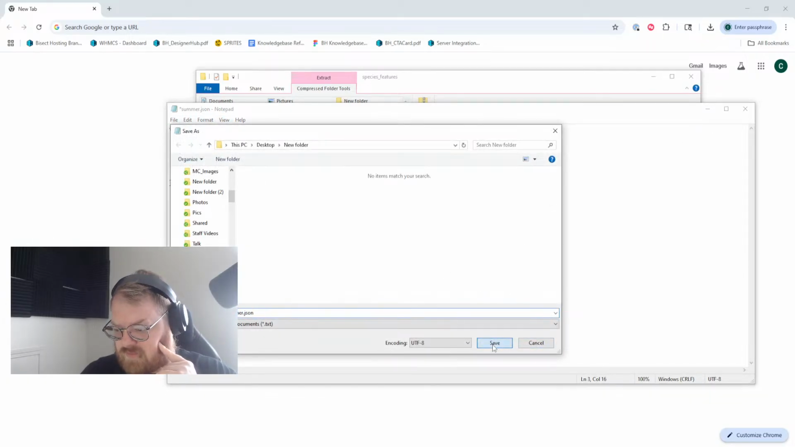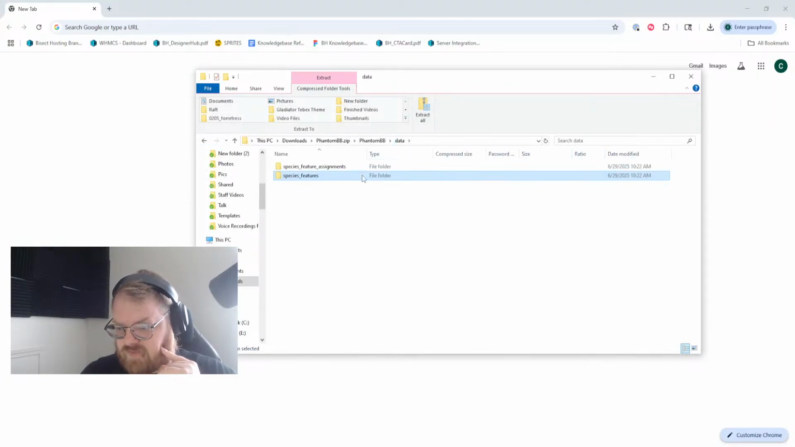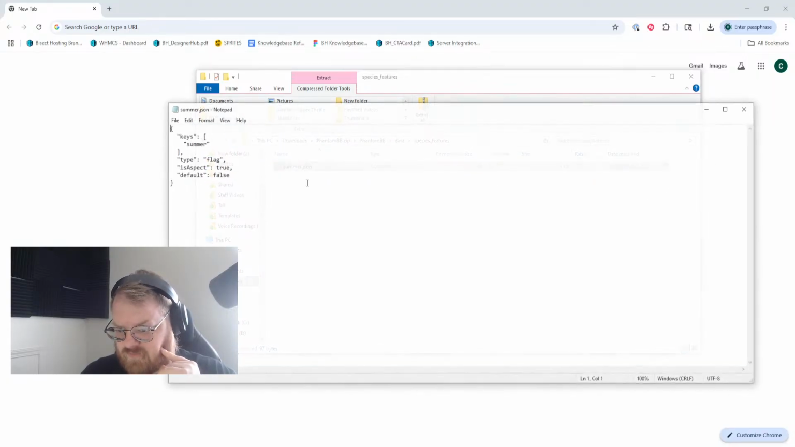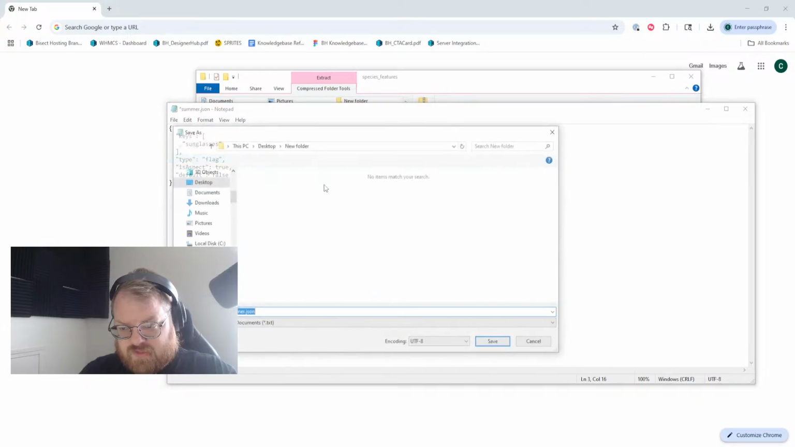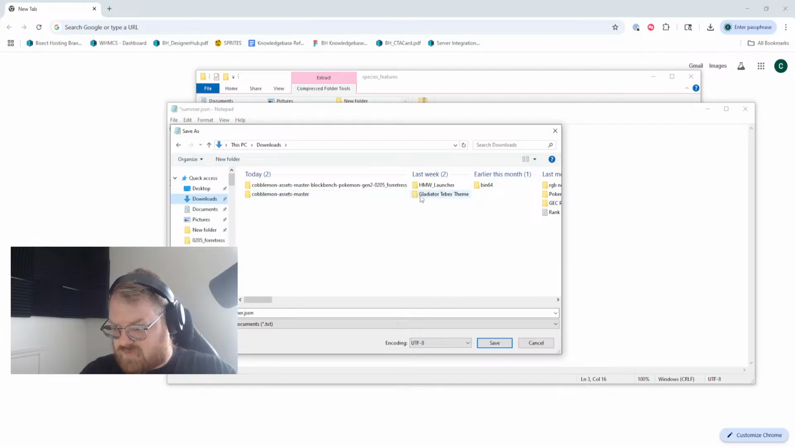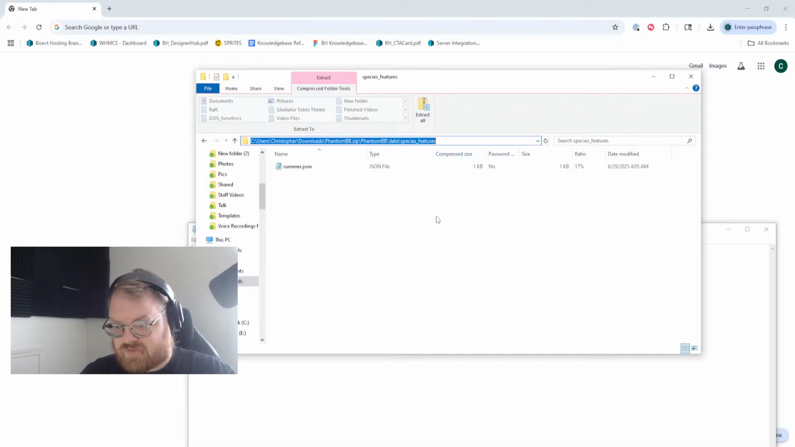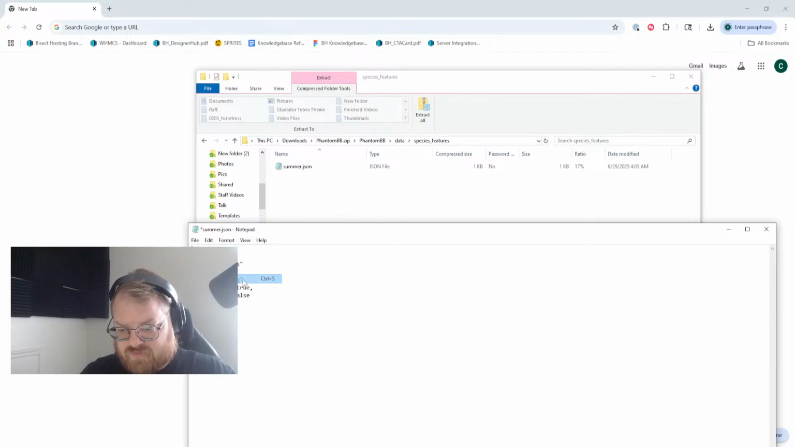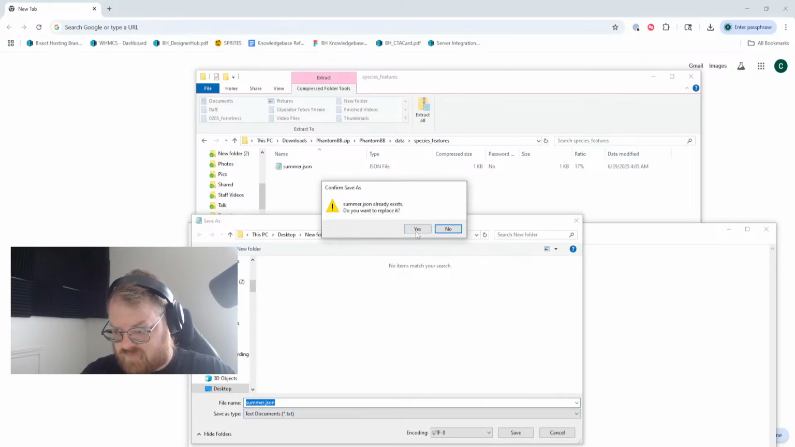It wants me to save summer.json. Wait, did I save that in the right spot? Did that save? No, it didn't. It saved somewhere else. No, I don't want it saved in a new folder. I want it in the folder I just had. Where is the folder I just had? Where are we at here? We'll just do this. File, save. Yes, I want to replace it.